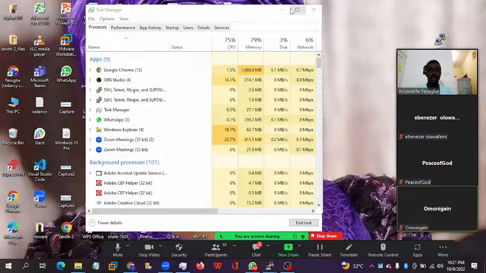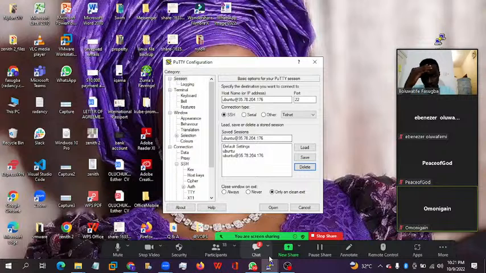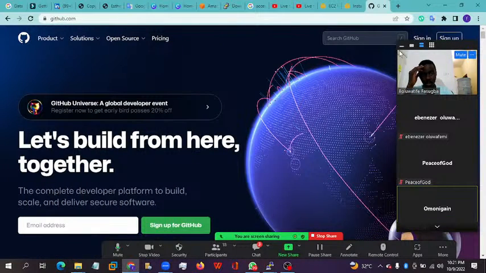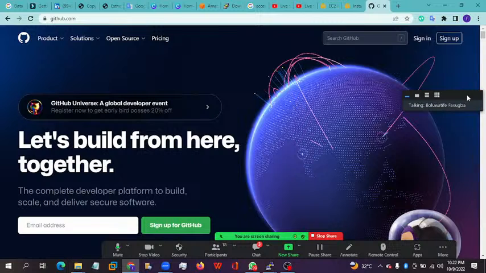Okay, yeah, better. So we are going to be working with GitHub. If you don't have an account with GitHub, you can just try to sign up.